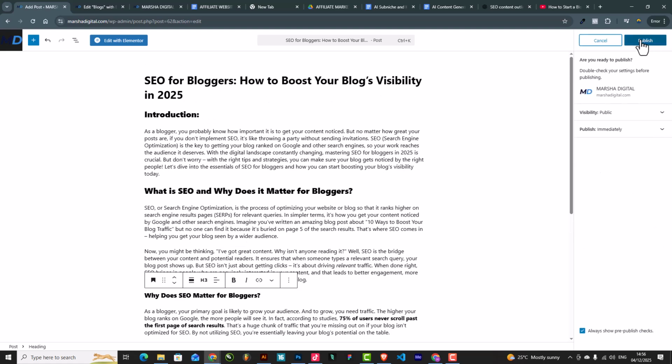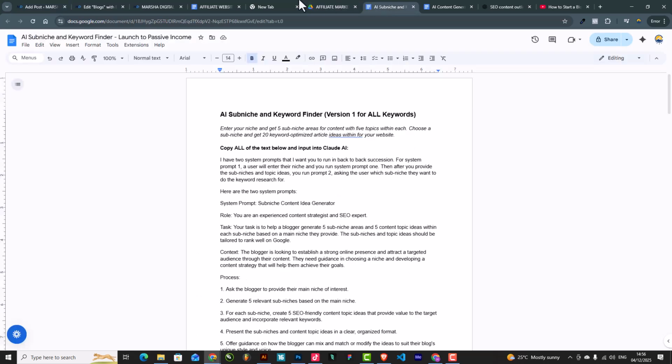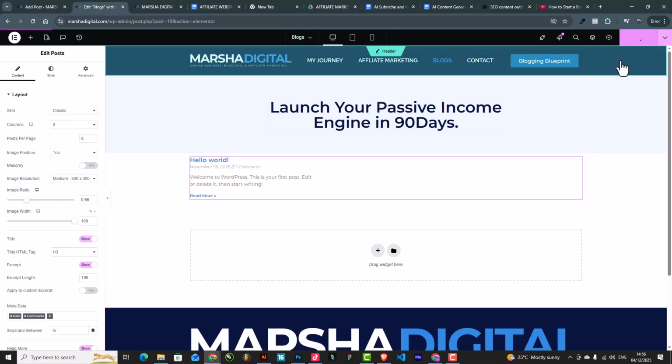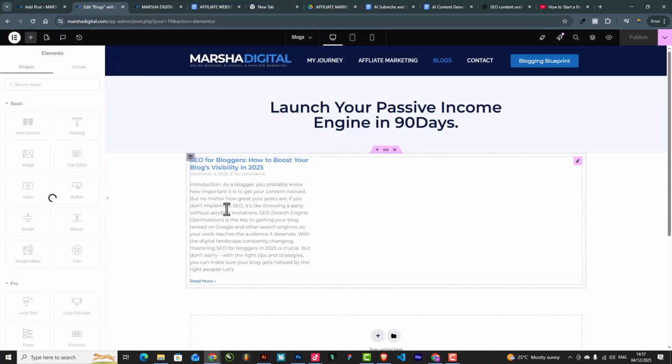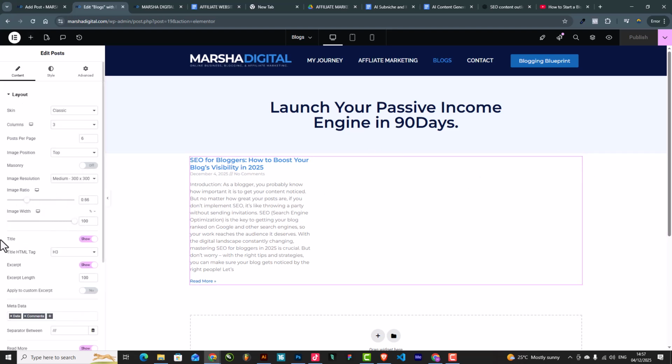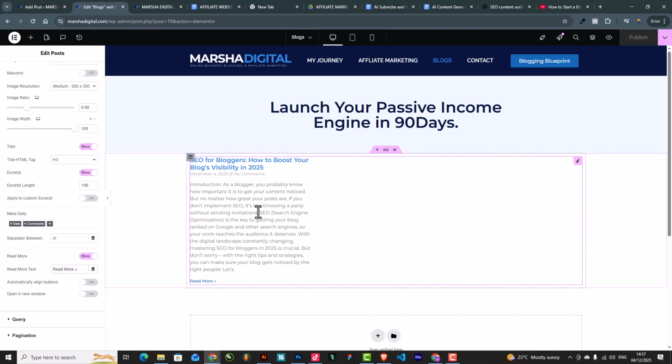So I'll publish this just to show you where the blog should come, and I'll go back to our blog here, publish that as always, refresh the page. And as you can see, here is our blog. It's showing the title and this is called the excerpt, the introduction. You can control this right here, the number of words that you want for the introductory text and all of that.